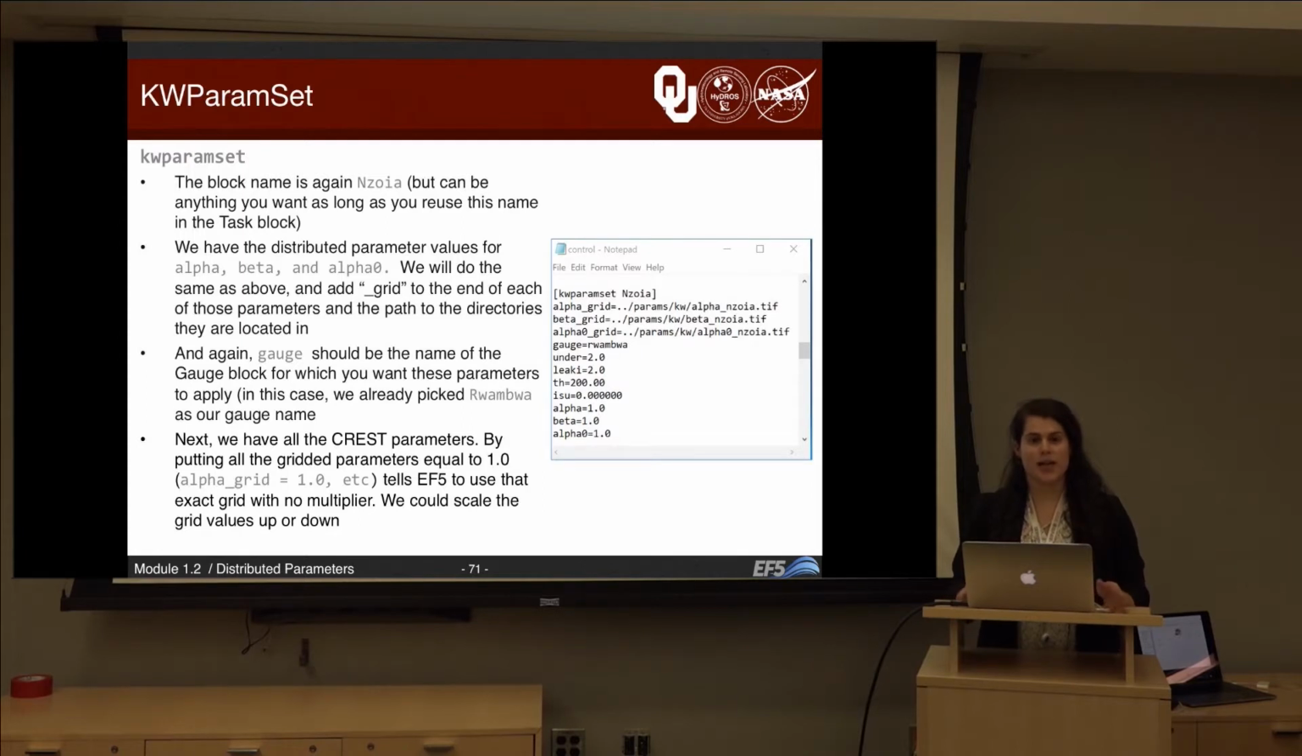Next, we're going to change our KW param set in the control file. Again, this one is called Nizoya, but if you wanted to rename it, you can, as long as you reuse the name to match it in the task block. Next, we have the distributed parameter values for alpha, beta, and alpha naught. We're going to do the same thing as above in our CREST param set: we add _grid to each of those parameters, and then the path to the directories they are located in.